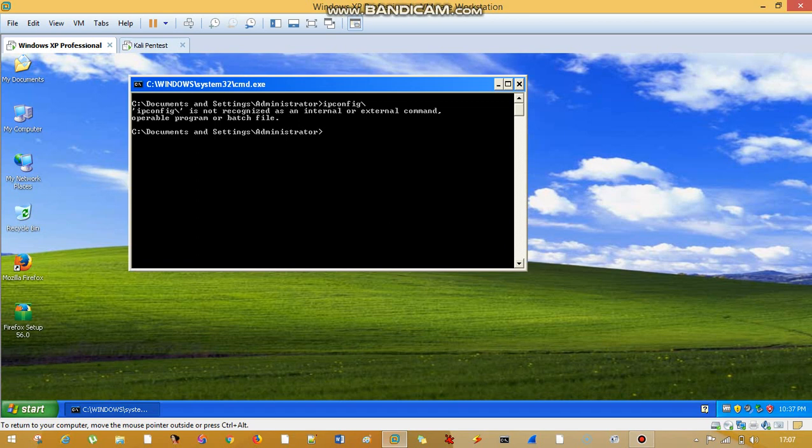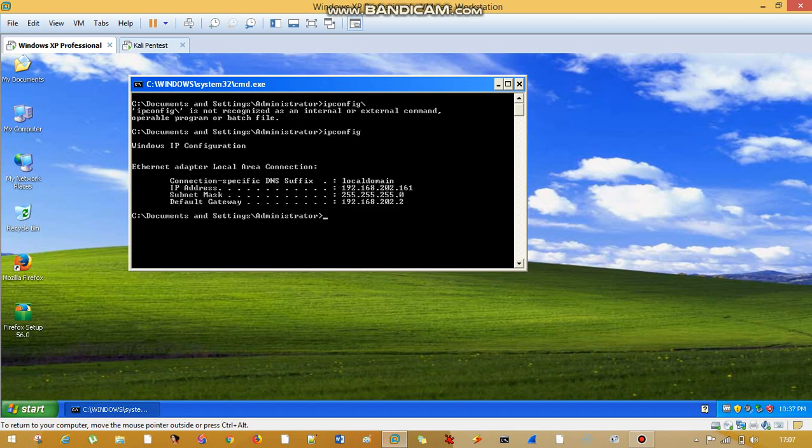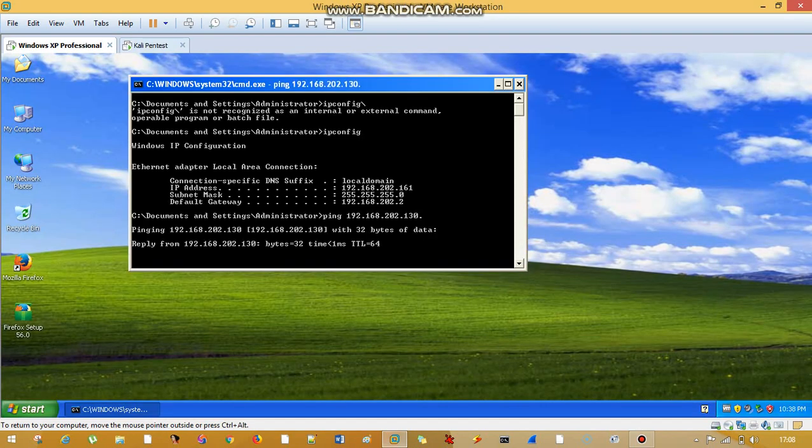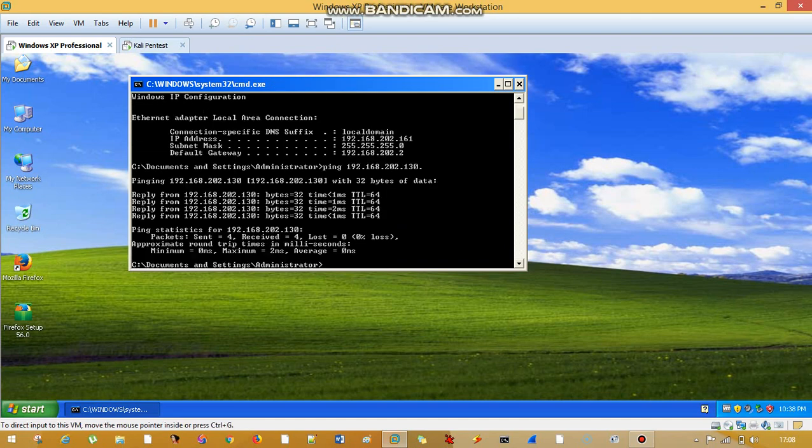I'm sorry. So I have IP 192.168.202.161, and if I make a ping here to 192.168.202.130, I'll get a reply from my Kali machine. So this XP machine is connecting with Kali, that is okay.